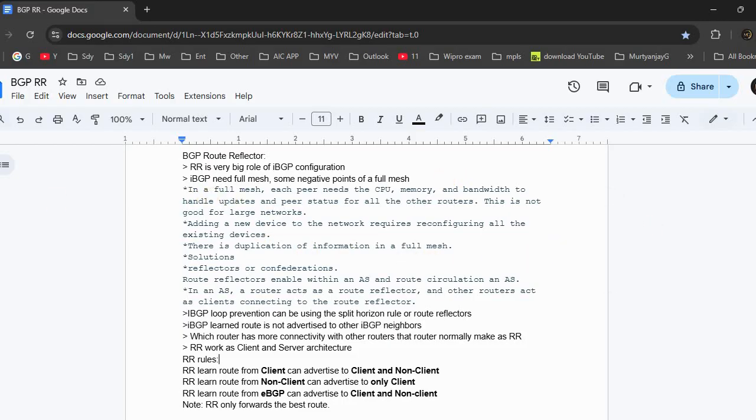In full mesh, each peer needs CPU, memory and bandwidth to handle the updates of the peer. In full mesh, each router is connected to every router. If you configure one new router, that new router also needs CPU, memory and everything to handle the peer status. That is not good for a large network.